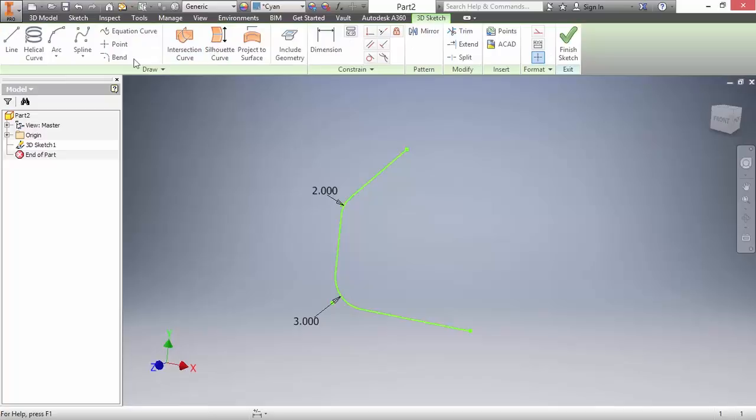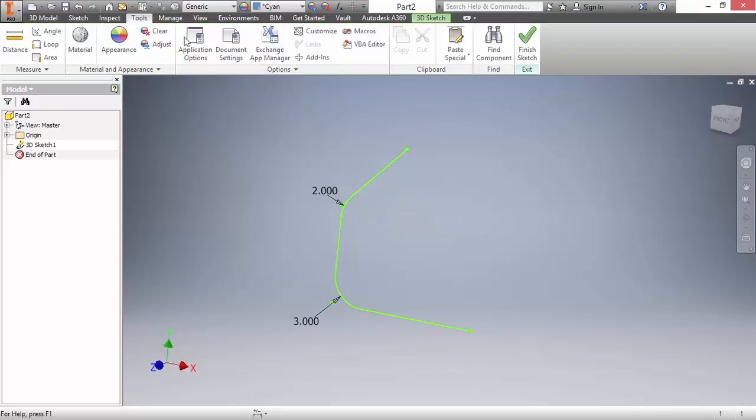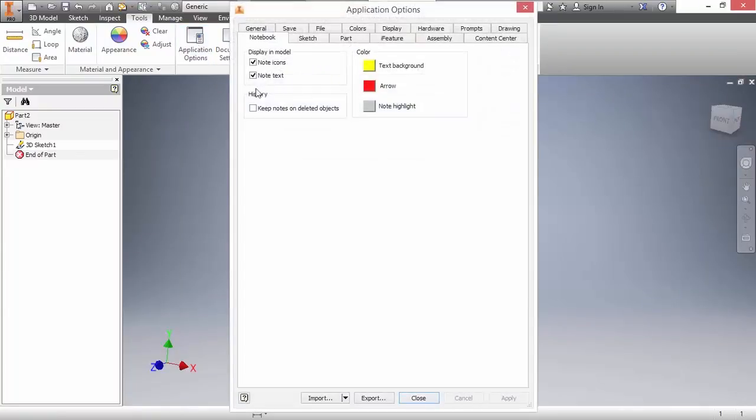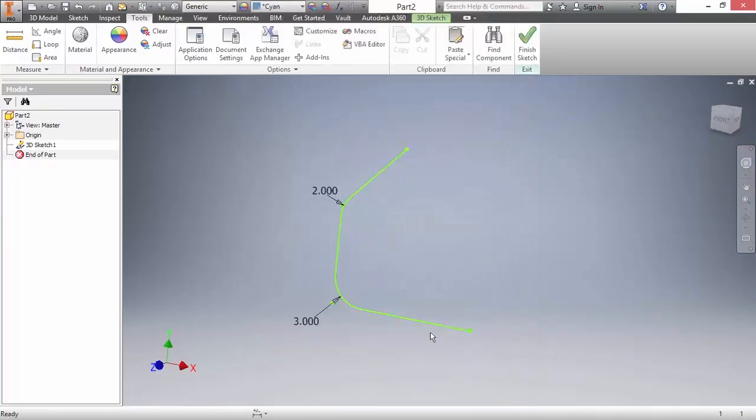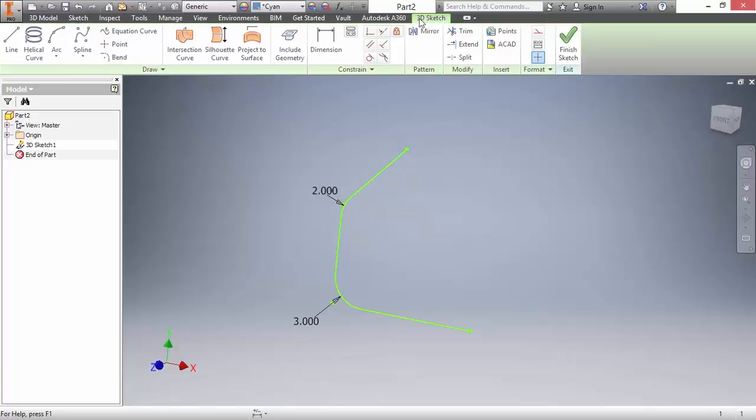If I go back here to my bend command, you can see it starts at 1 inch. But it doesn't control the fact that it needs to build automatically. To do that, we need to go back to Tools and click on Application Options. Here on the Sketch tab, we can turn on the Auto Bend with 3D Line Creation. I'll choose OK to that.